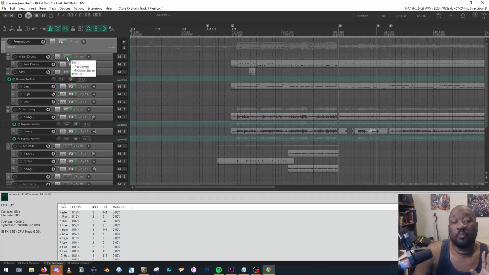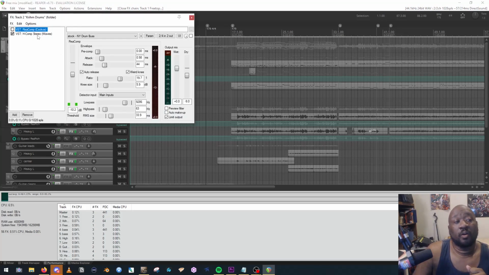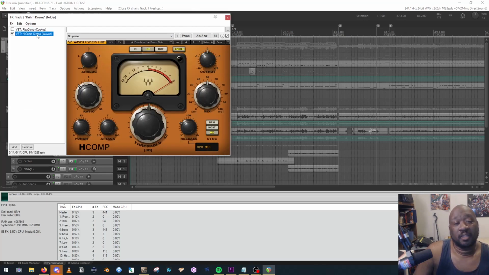Anyway, this is what I used for my top-down mixing. So let me go bit by bit. I'm just going to go down the line and tell you what I used for what. So I used H compression on here.